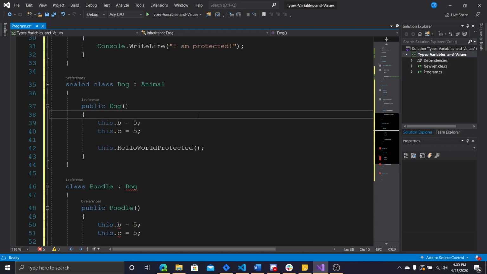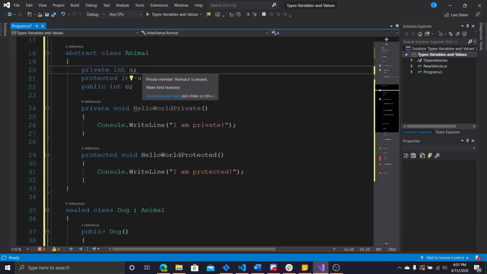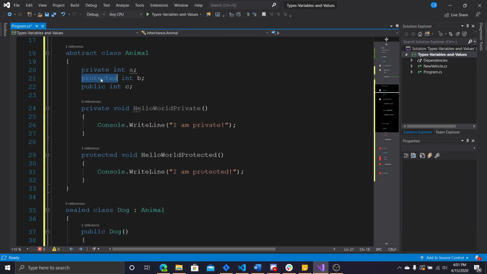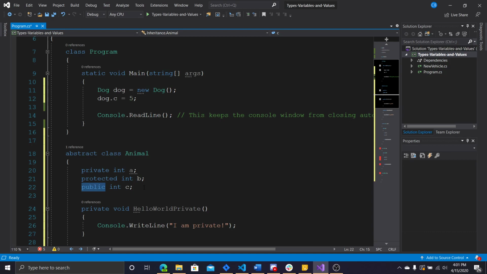So that is how you go ahead and set up some basic inheritance and how you do things like make variables and methods remain only accessible to the class in which they are written, how you make them accessible only within the class they are written or within their derived classes, and how you continue to make them accessible all over the place. So private, protected, and public.